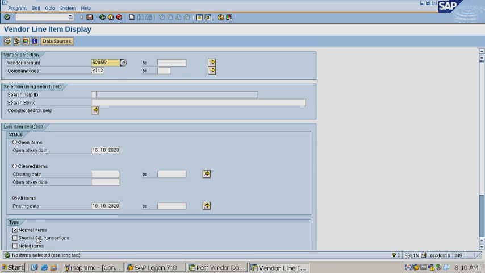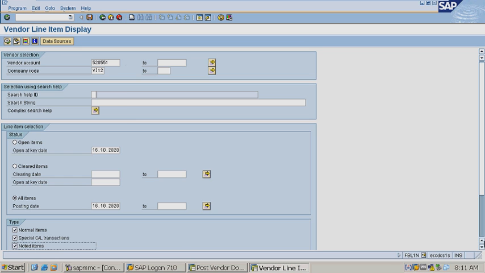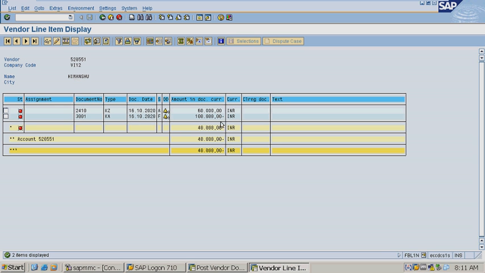We need to choose special GL transactions first. What is our special GL transaction? 60,000. That is A, advance. This is called A. Indicator is A. A means advance, right? 60. Now, if you choose noted items, you will get your 1000, that is F, request.